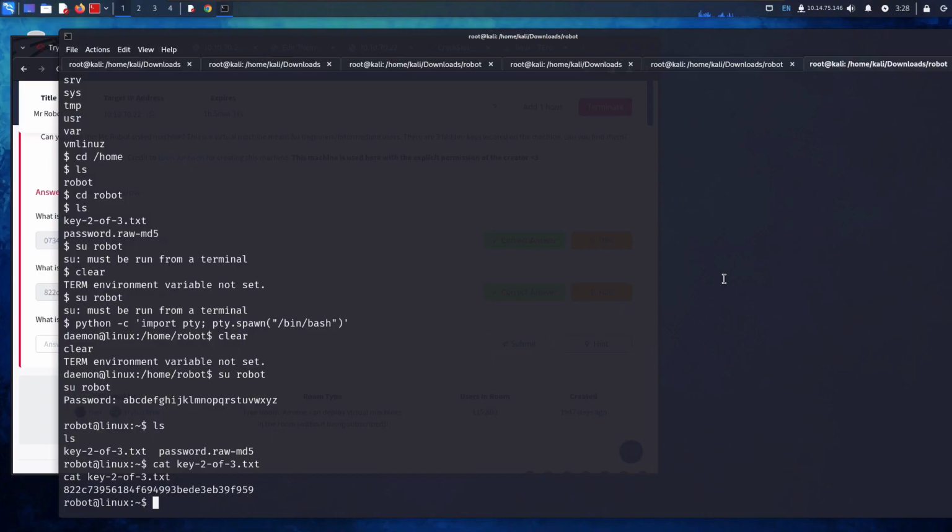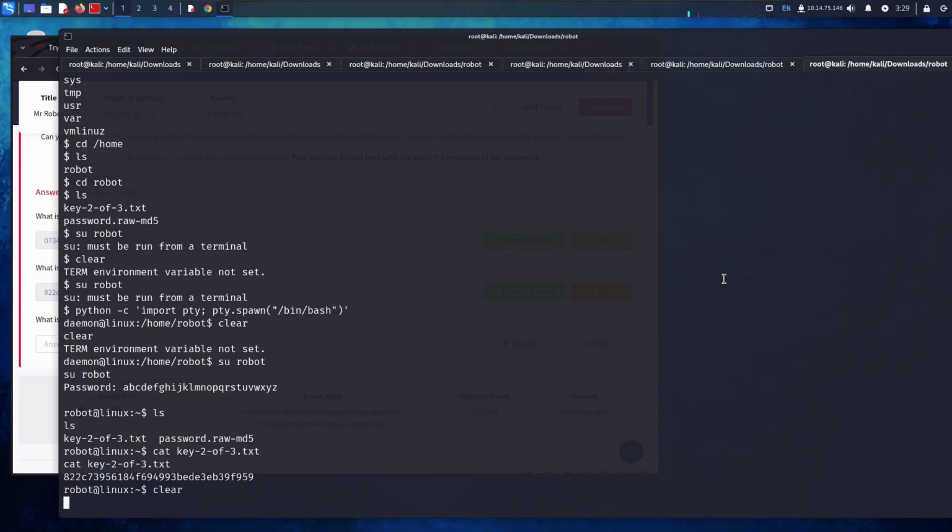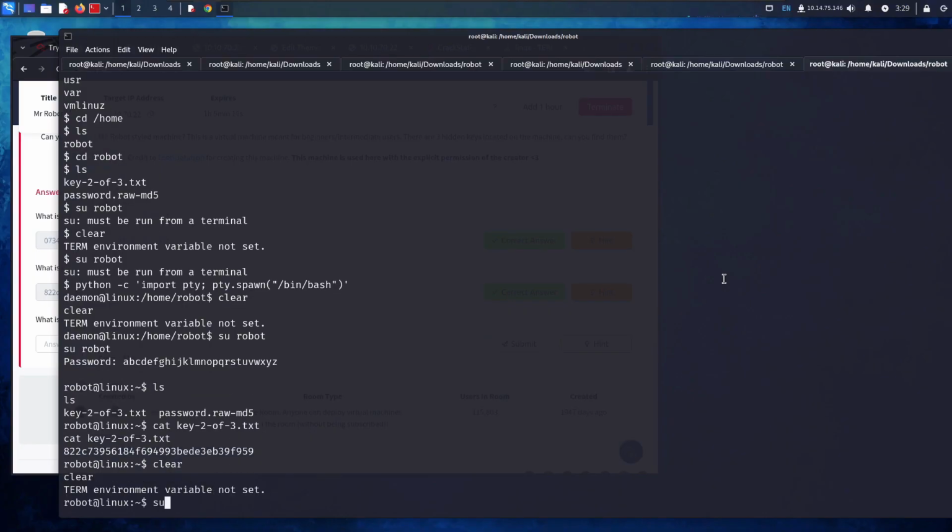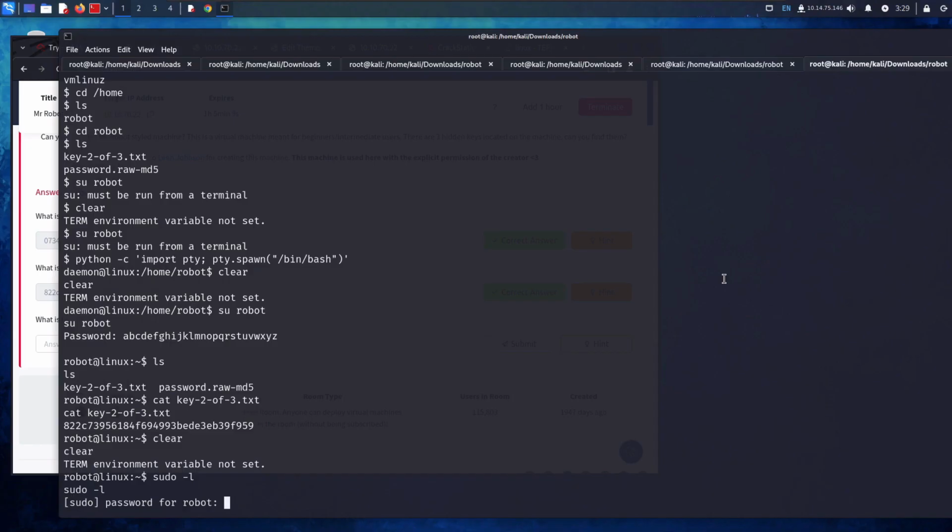We have to escalate our privileges from a normal user to a root user. To do this, you just need to type sudo -l. As it is expecting my password, it might not work on this account.